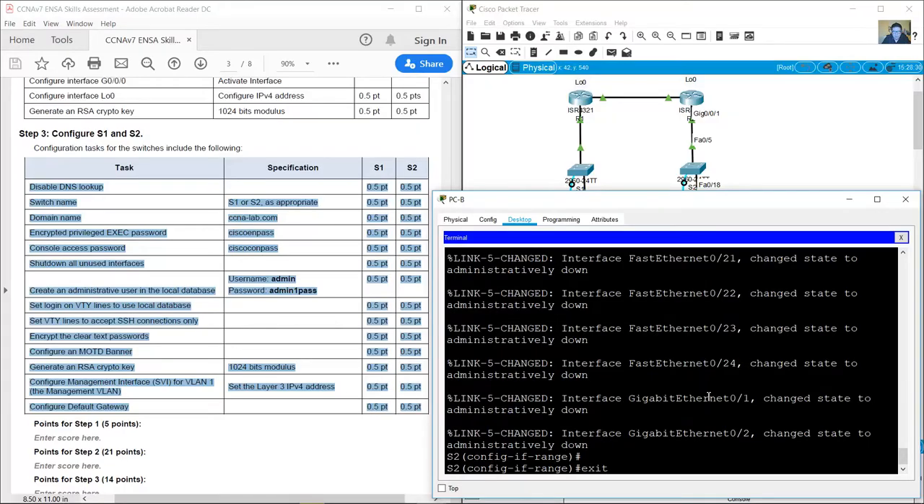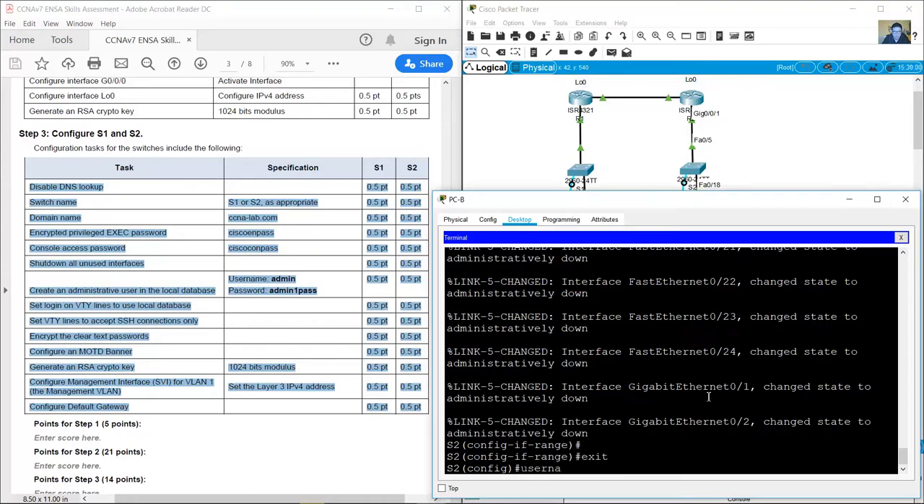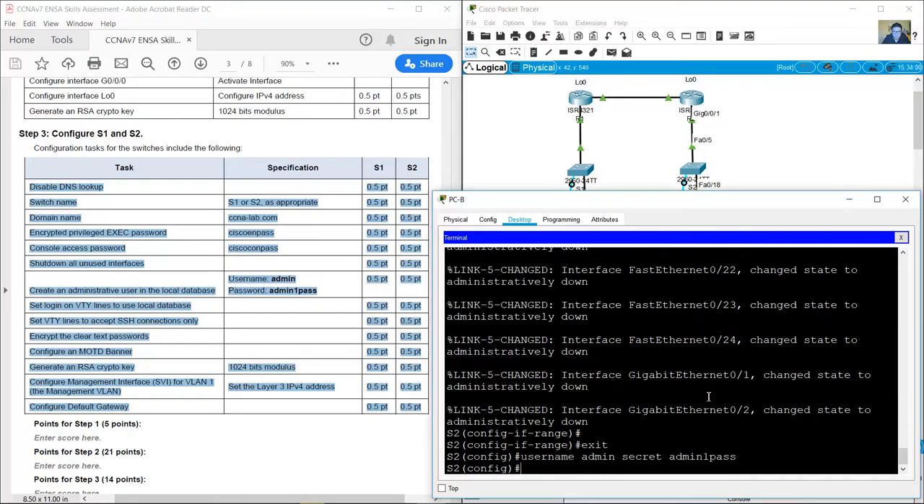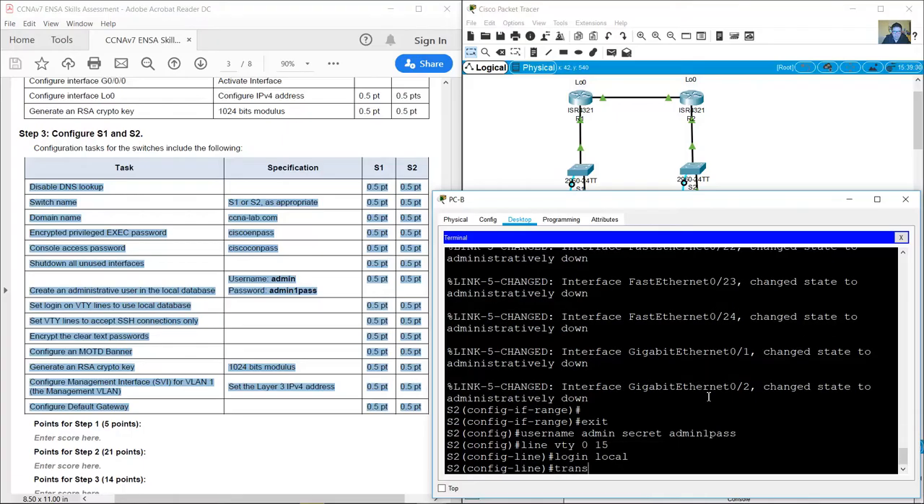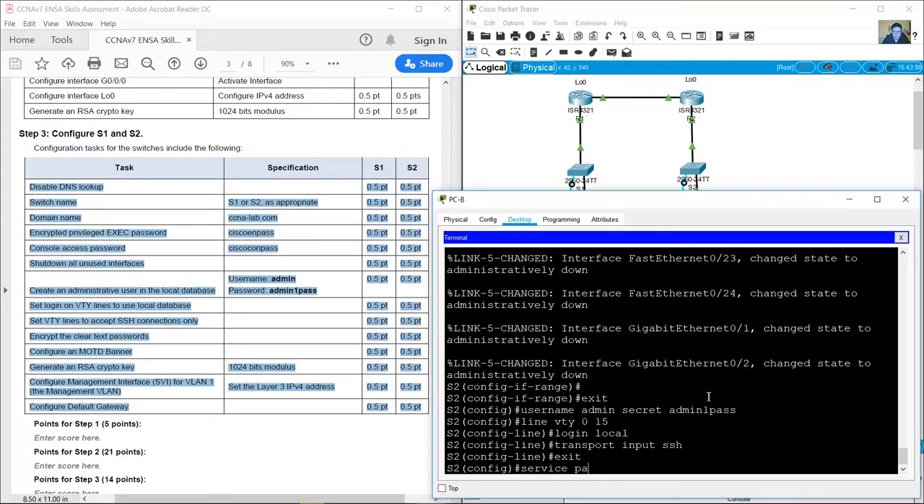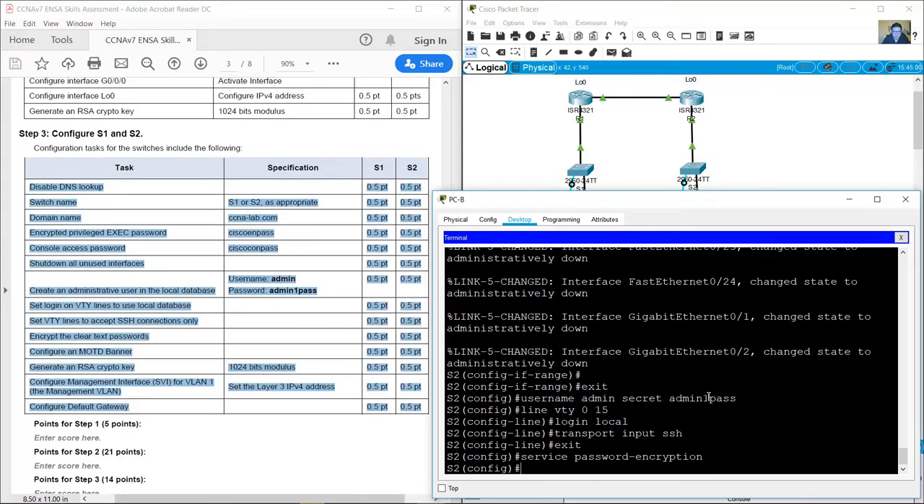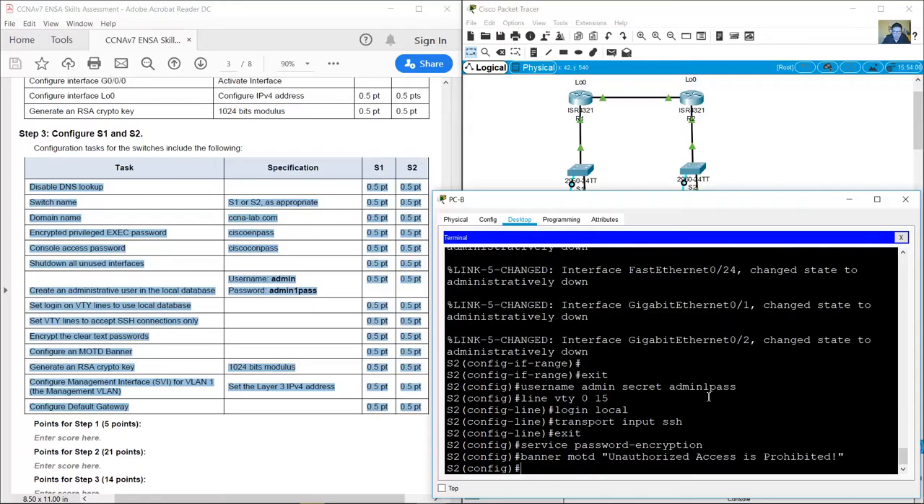Exit from the interface and in global configuration mode: username admin secret admin1pass. Line vty 0 to 15. Login local. Transport input ssh. Exit. Service password-encryption. Banner motd, unauthorized access is prohibited. Enter.